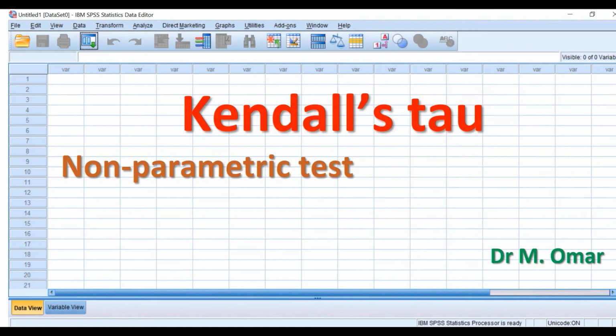The test also can be used when you do have small data. You have two groups that have small values in them. The numbers are really small. So then Kendall's tau is the one to use. How to do the test? We'll show you in SPSS.